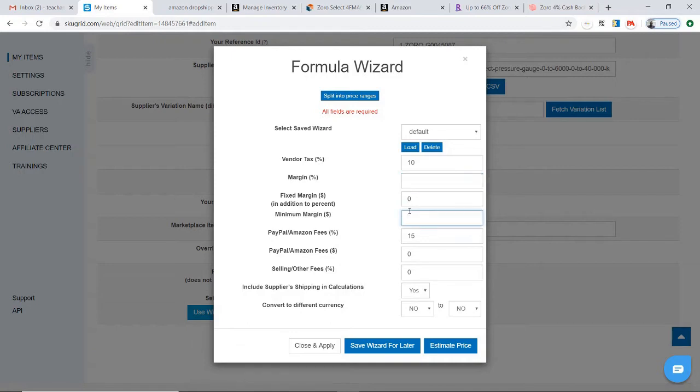I'm going to take all of these out. I don't want any of these numbers. All I want is the vendor tax, the Amazon fees, which are 15%. That is fine. These are zeros. I'll just take them out. So all I need is vendor tax percentage. I will put the margin in just a second, the Amazon fees, and whether or not I want to include supplier shipping in calculations. The answer is yes, because Zoro will charge shipping. So I'm going to say yes, include the supplier's shipping in my calculation.